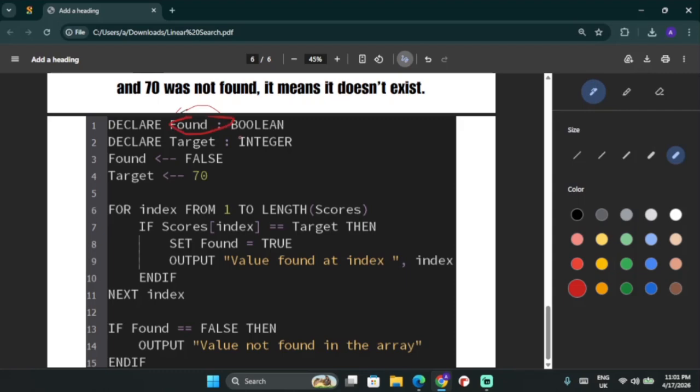This is our flag. We declare it as a boolean data type, which is either true or false. Then the target is what we are looking for. In this case, we are looking for 70. Okay, now first found is false because we haven't found what we are looking for. Okay, target is 70, found is false. Okay, now we loop through the array.